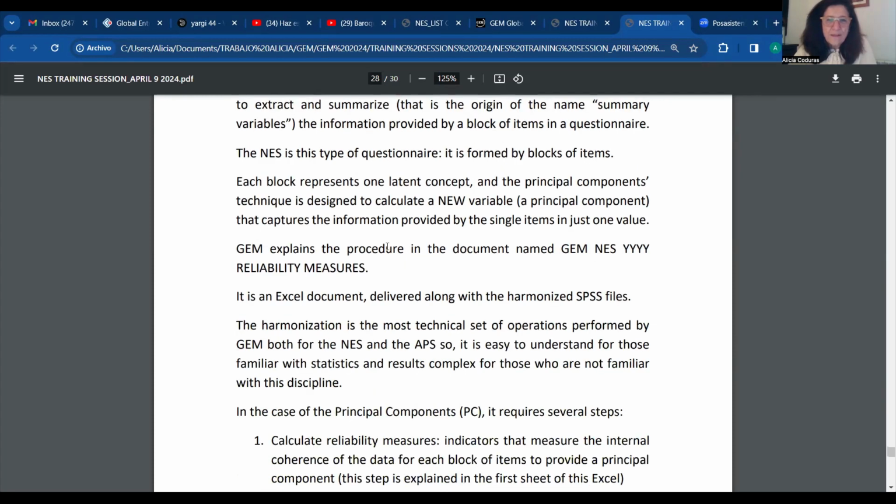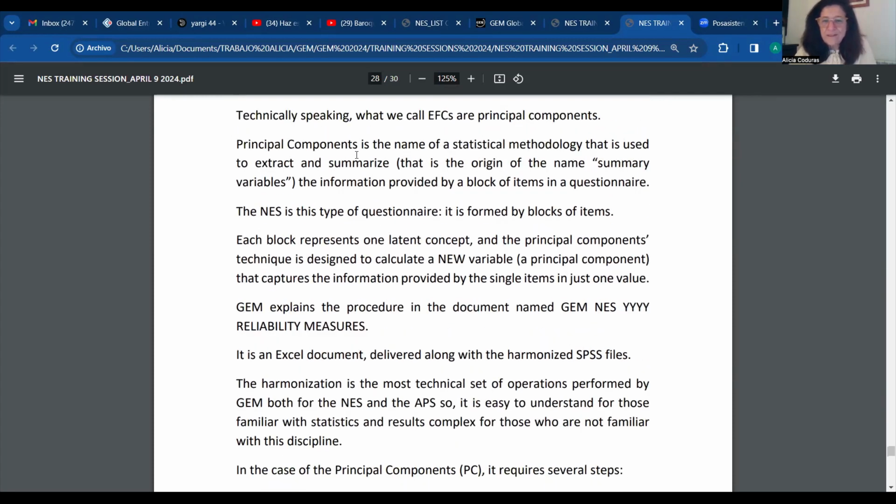Okay, so what is principal components? Principal components, like, for example, regression or cross-tabulation or any other statistical method, is the name of a statistical methodology that is used to extract and summarize, and that is the origin of the name summary variables, because this technique summarizes the information provided by a block of items in a questionnaire. Okay, so as you know, the NES questionnaire is made of blocks.